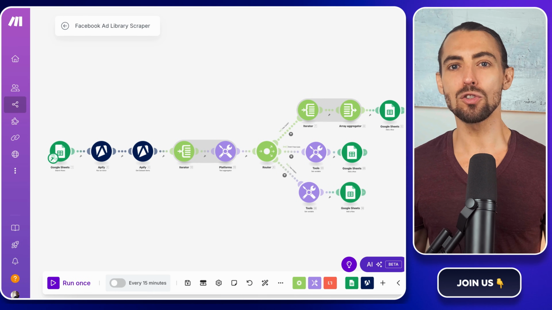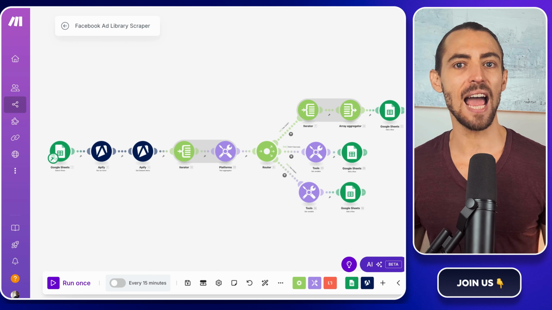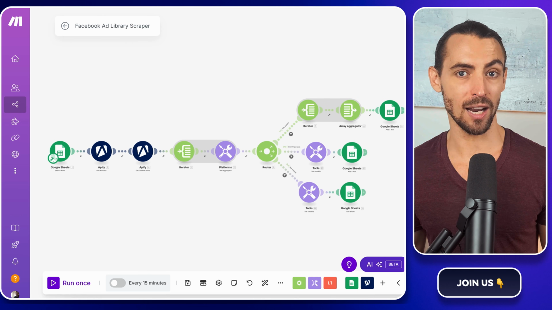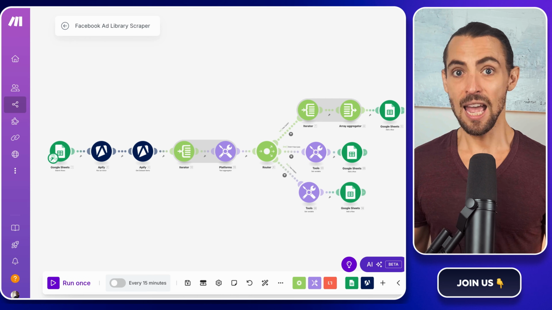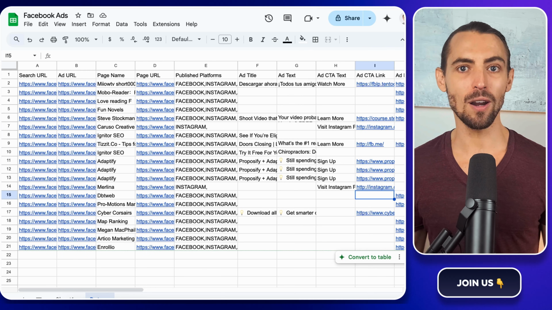So why would you want to scrape the Facebook ads library? Imagine being able to see exactly what kind of ads your competitors are running, the strategies they're using, and the kind of engagement that they're getting. It's like having a cheat sheet for your marketing plan.